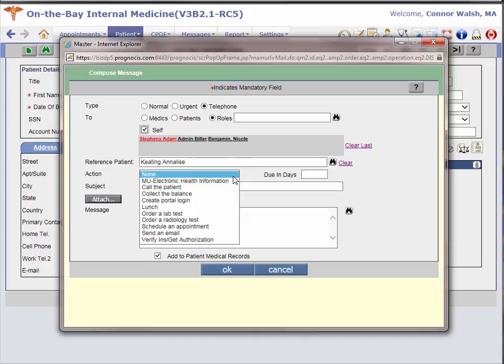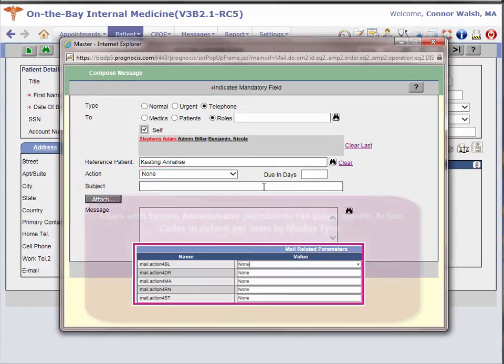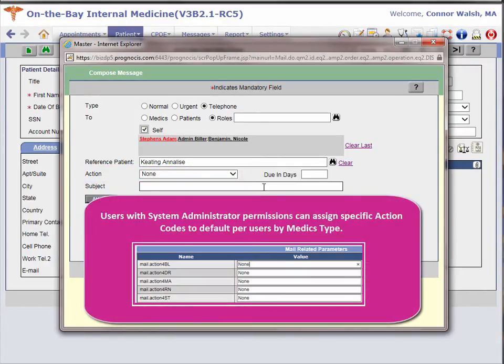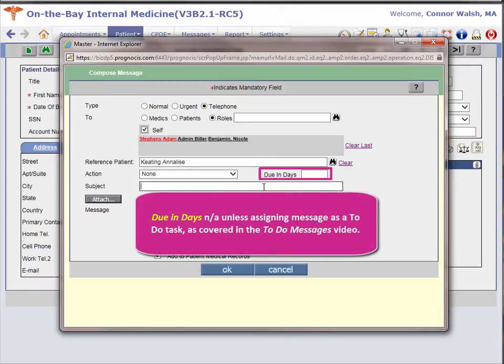You'll see here some standard values such as call the patient, schedule an appointment, or order a lab test. This value is displayed on the chart and can be used for sorting the document list, which makes it easier to locate a specific message when needed. We will see the value of this later in our video when discussing the document list. You'll see that my value has defaulted to none. There is a system property which allows you to assign a specific action code to default for users by their medics type, for example, the doctor, the clinical, or the MA. The due and day field is only relevant when creating a to-do task, which is discussed in a separate video.